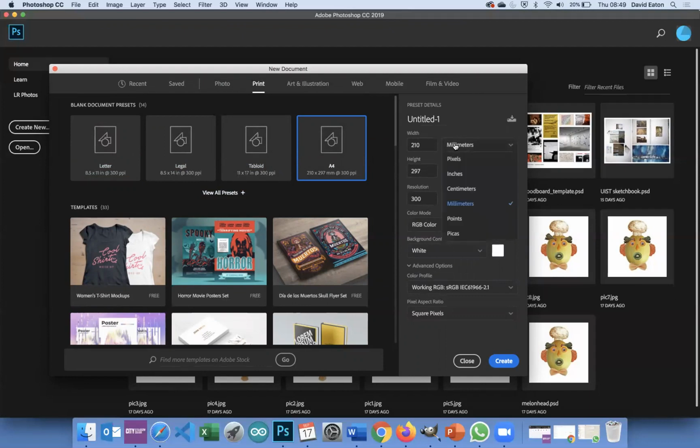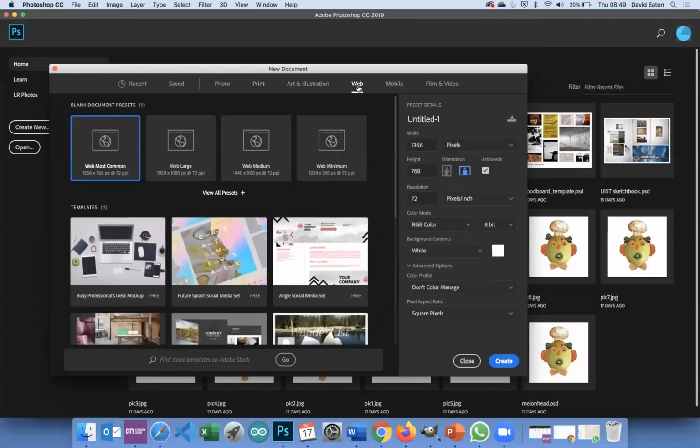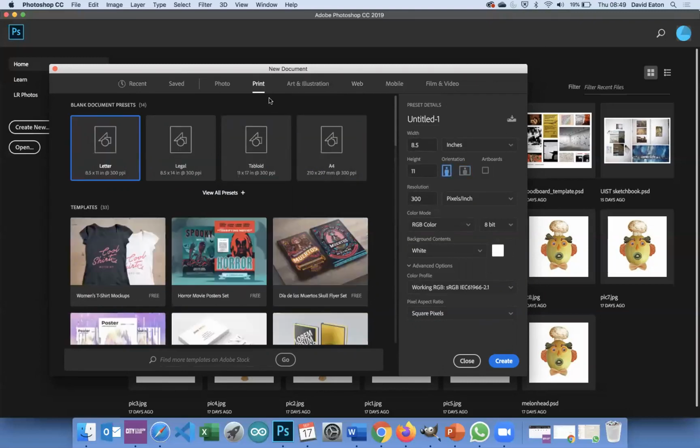If we are working, for example, on web, it then defaults straight across to pixels, because we'd be using pixels as our unit of measurement. And then we've got different types of sizes of web pages. So if we were creating a template for a website, we've got options there. Okay. I'm going to go back to print, and I'll pop that back to millimeters.